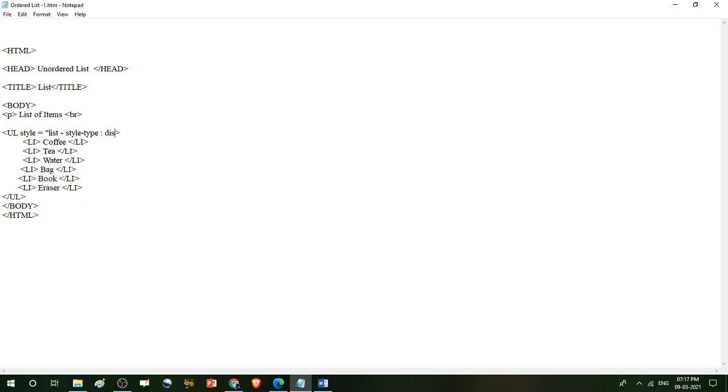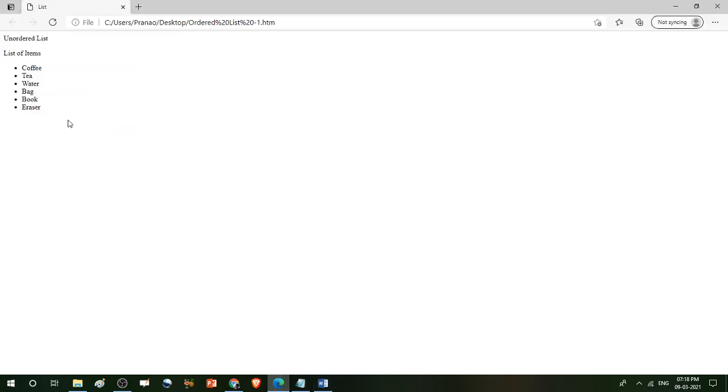And type here disk. Okay, so here three types: disk, circle. So I write here circle, and semicolon and the close tag. Okay, so use this style for a circle. Then Control S again and open your file here. Then refresh.